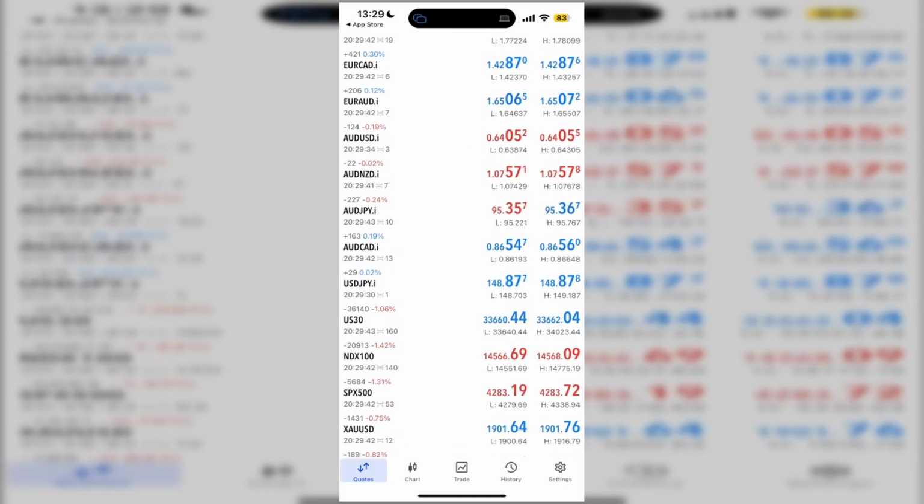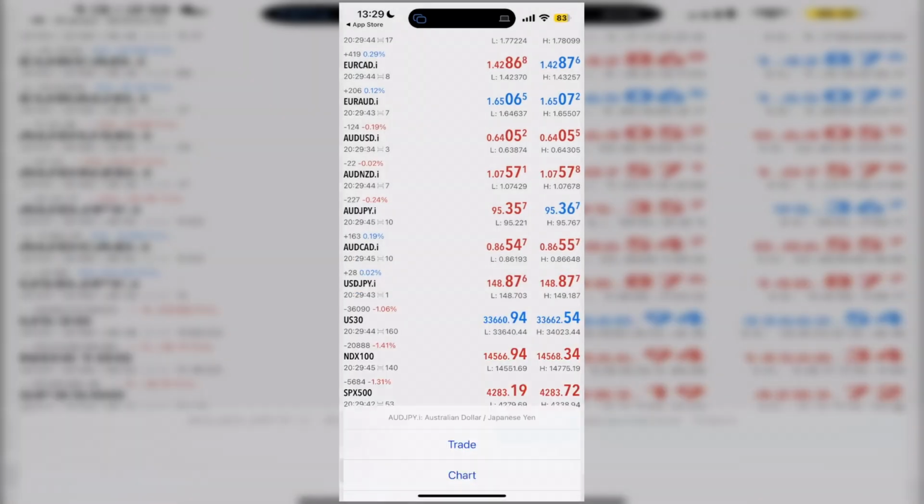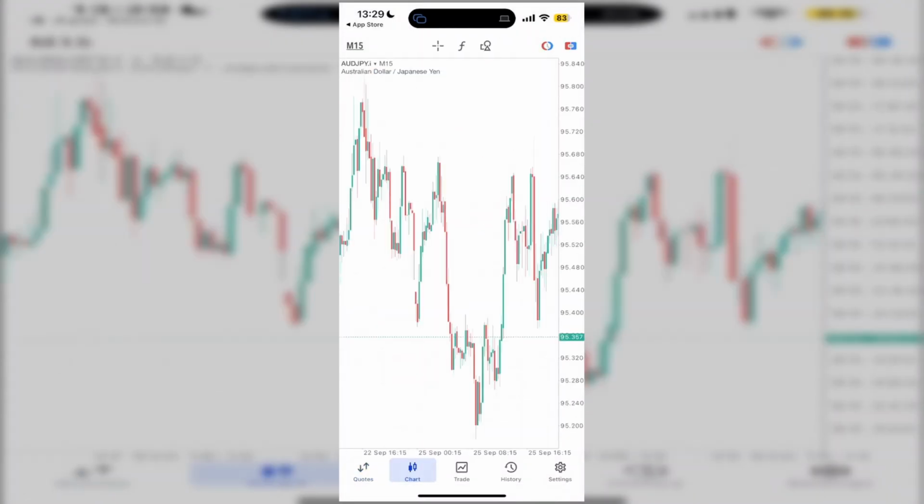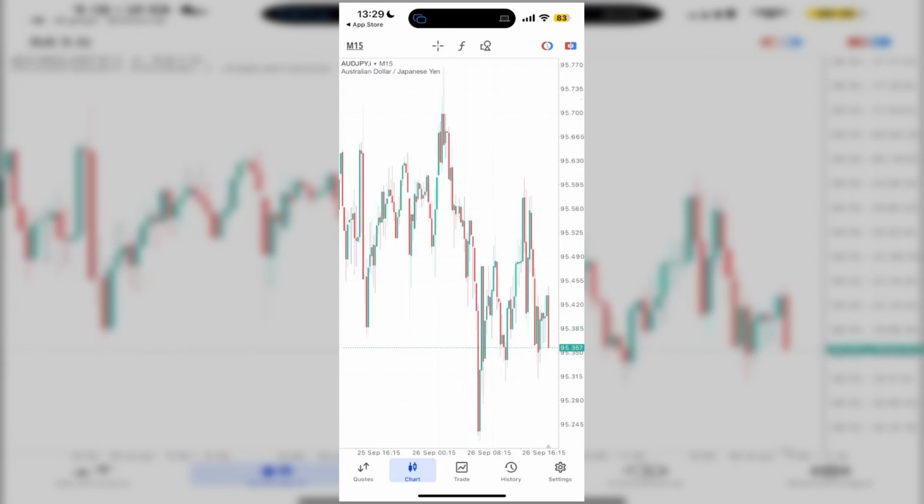Now on MT5, there's a way to actually look at a live chart. So what you're going to do is, let's say we're looking at AUDJPY, you can click chart. And it's going to bring you to the Australian dollar versus the Japanese yen.